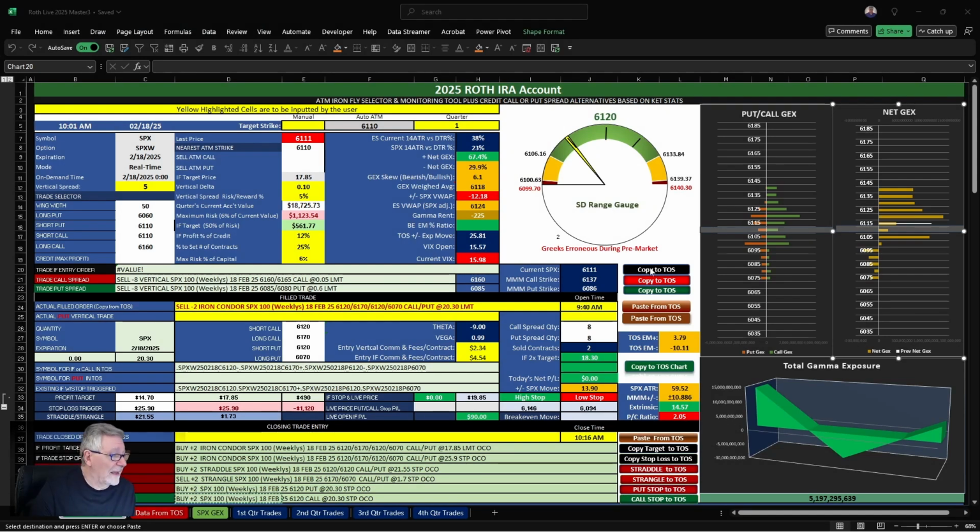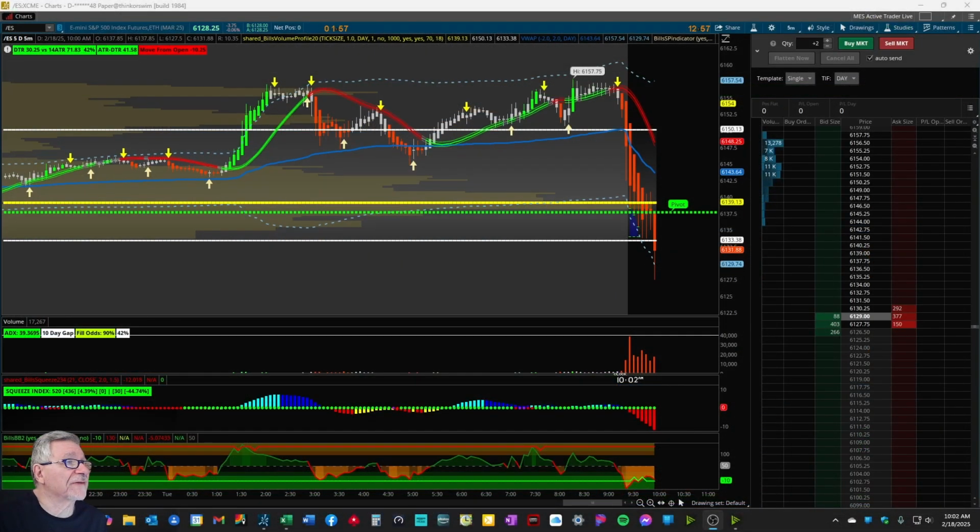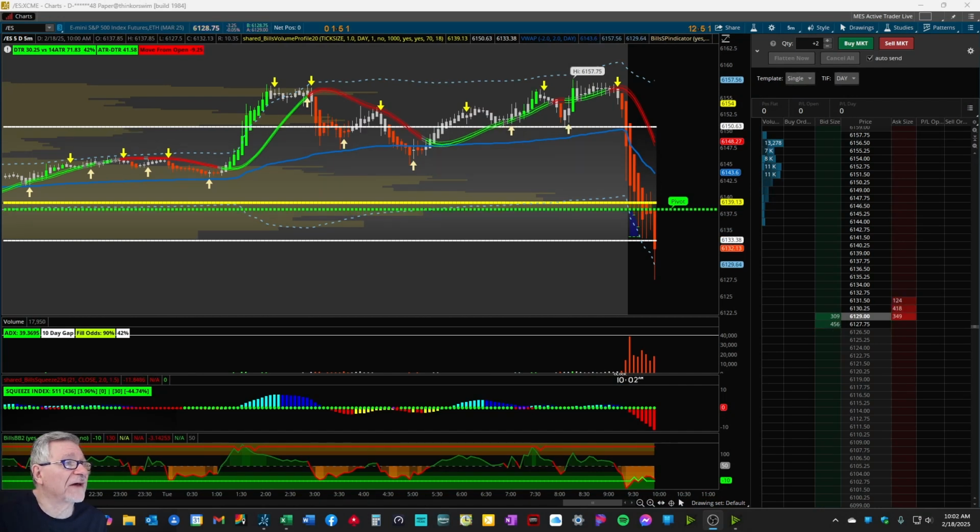Okay, at 10 o'clock, we can see that we've had some bearish activity. We're still in the green zone of the iron fly, and if I take a look at the ES, we can see that we've come back to the lower portion of the VWAP and also the value area. So I would expect that we will bounce from here.